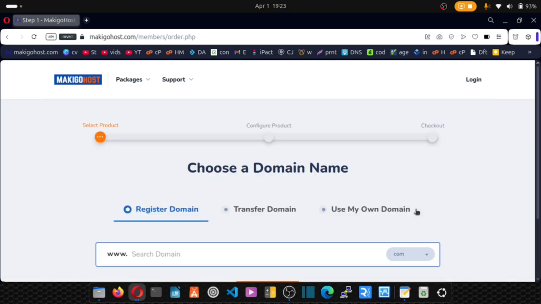On this page, we'll be entering our domain name. So this is where we register our domain name. If you have your domain name somewhere else and you want to transfer to Makigohost, click here and enter that domain name. If you have an active domain somewhere that you want to keep over there, and the only thing you need from Makigohost is the hosting plan, then click here to use the domain you have somewhere, and the only thing you'll be doing is to update your domain's name server to Makigohost name server.